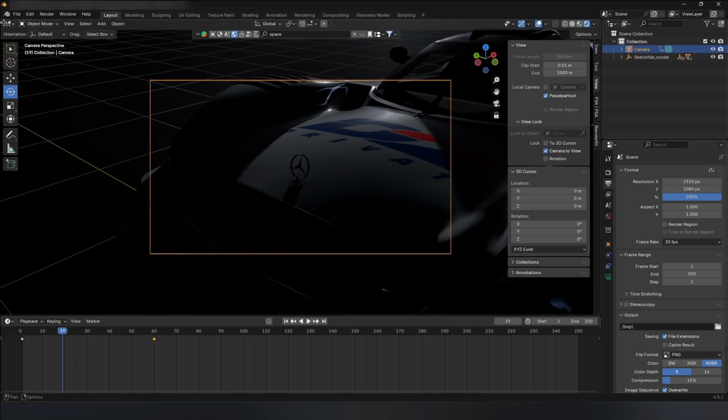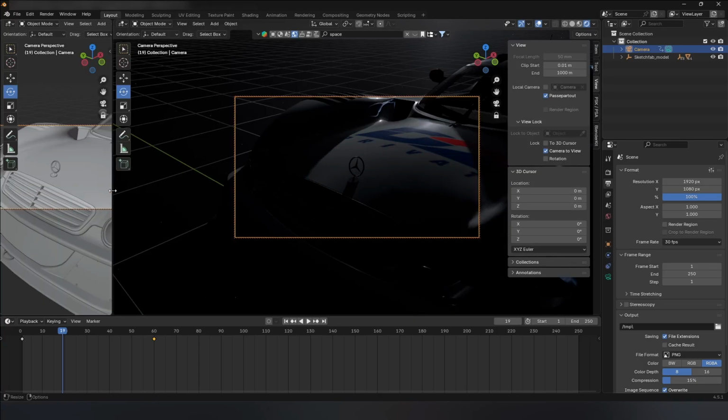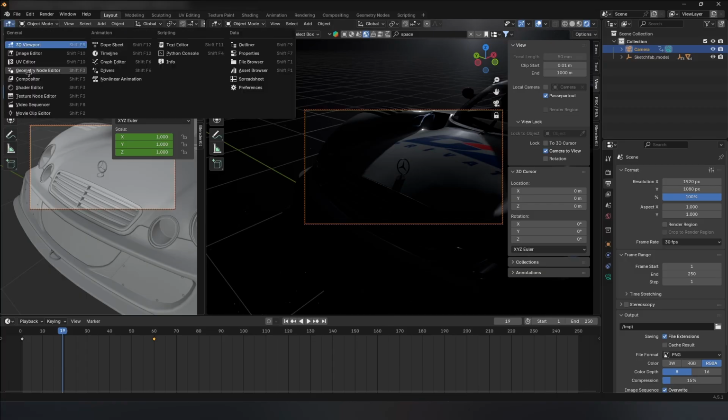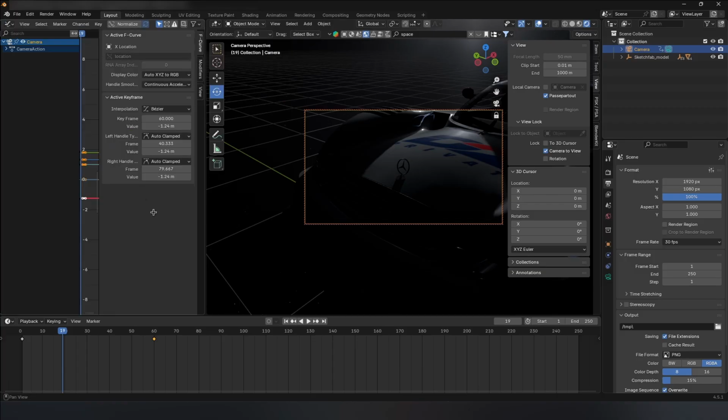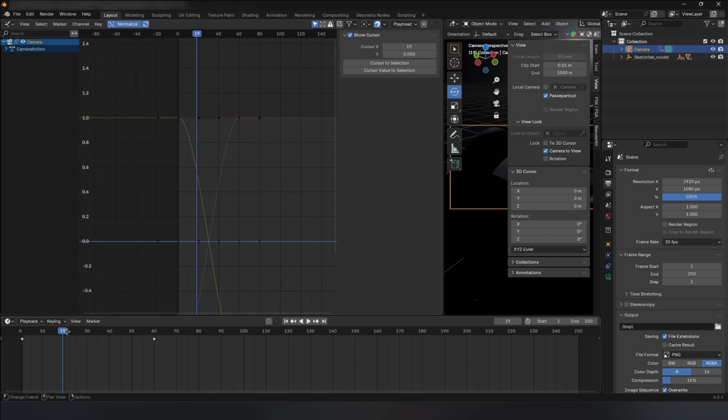So what you're going to do is go to the top right corner, and when your mouse turns into the crosshair thing, you click and hold, position it up here, and then let go. Then here you have another instance of Blender within Blender. You're going to click up here and change this to Graph Editor, and then click Normalize, and these are our curves for these two keyframes right here.